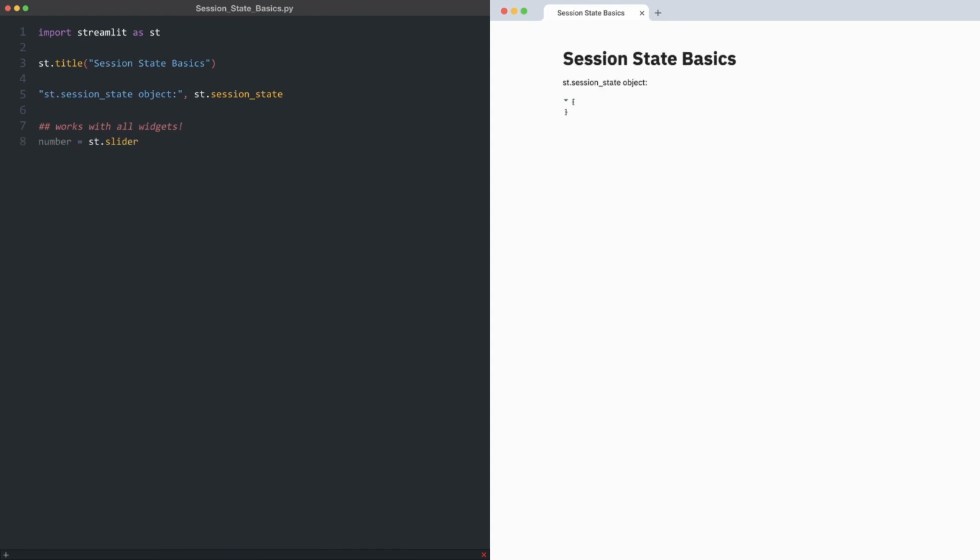Say I have a slider and I want to access the state of my slider from my code. I can do that by adding a key argument to the slider and now this will show up in my st.session_state. Whenever I interact with my slider, my session state is linked to it and it will automatically update to have the newest slider value.